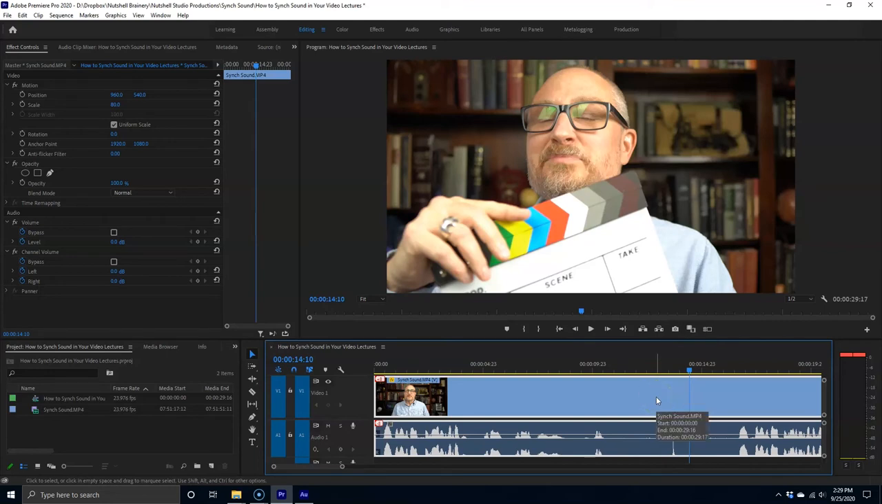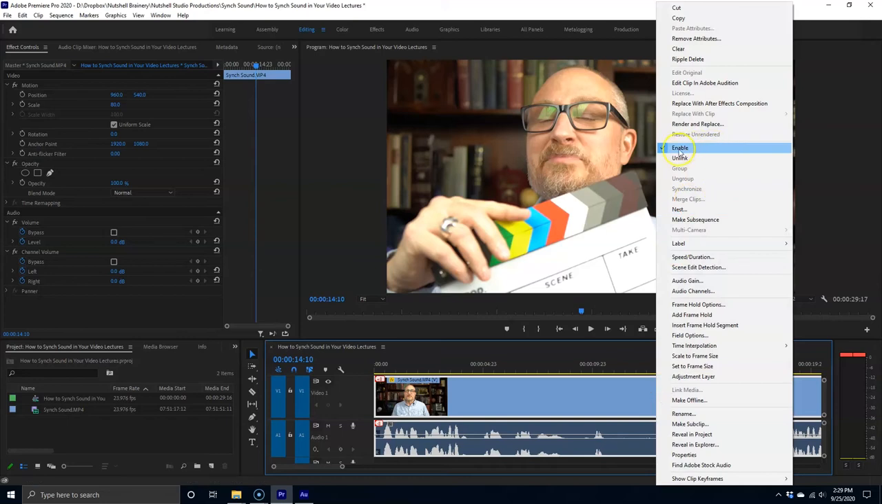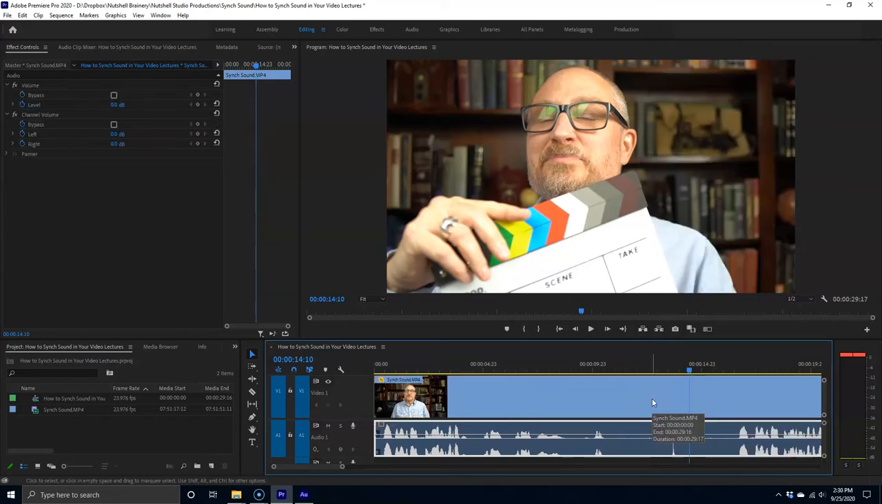So what we want to do is move the audio portion to be in sync with the video. The way we're going to do that is I'm going to right click. I'm going to unlink the two, and now I can highlight and move each one separately. So I'll go ahead and highlight the audio, and I'm going to hold down the Alt key and move it over with the arrow key.